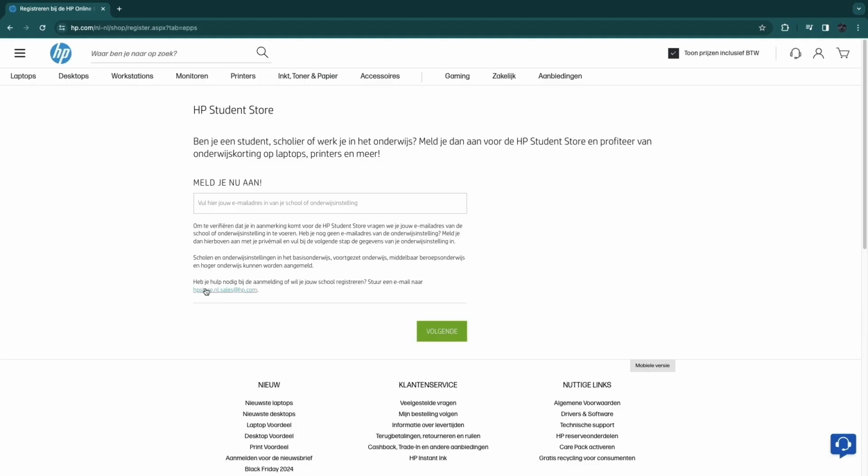Step 3. Browse exclusive student discounts. Once verified, you'll get access to the HP Student Store. Browse discounted laptops like HP Spectre, which is premium design and performance, HP Envy, great for students and professionals, HP Pavilion, budget-friendly and reliable, HP Omen, which is gaming laptops for students who game. Look for additional student offers such as free accessories or extended warranties.